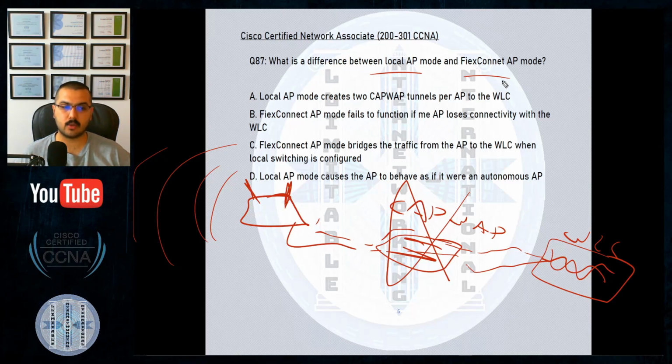So to fix that, Cisco enabled the FlexConnect operation mode so that this device will continue operating even if the CAPWAP fails. A local access point creates 2 CAPWAP tunnels per access point to the WLC. Yeah, that's correct regarding the local, but there is nothing to differentiate between FlexConnect and local. FlexConnect fails to function if the connectivity is lost. No, FlexConnect fixes that. FlexConnect bridges the traffic from the access point to the controller when local switching is configured.